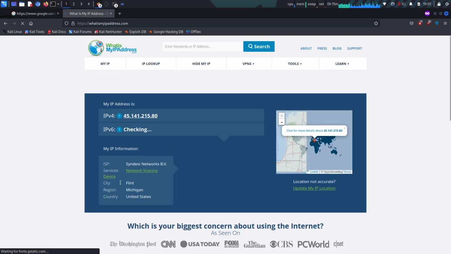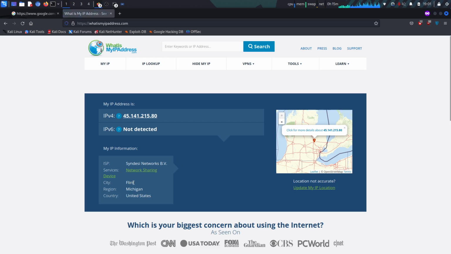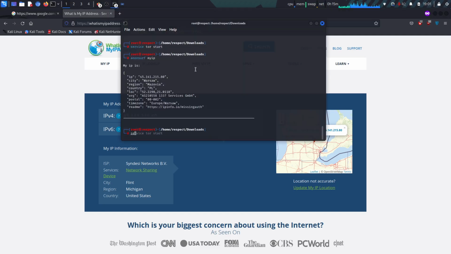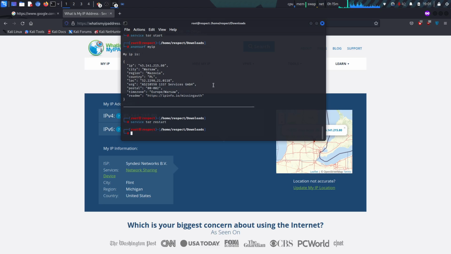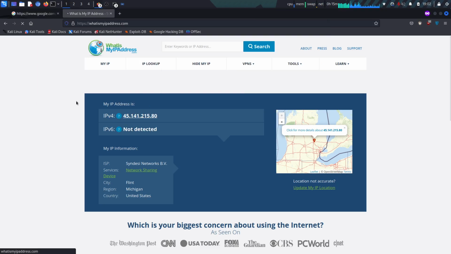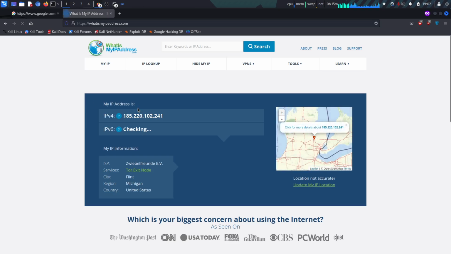Open this site, whatismyipaddress.com. It shows me my current city is Flint, my service provider is Sindasi Network BV, and my region and country is United States. Here is my public IP. So if I want to change the IP address of my system, then I need to restart the Tor service, like service tor restart. Refresh this page again. Okay, now you can see the IP is completely changed.